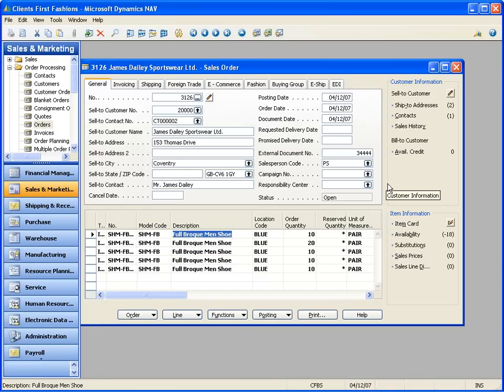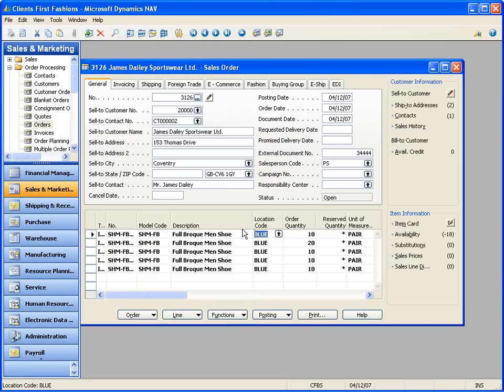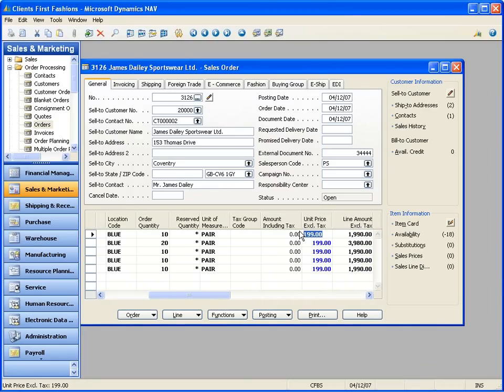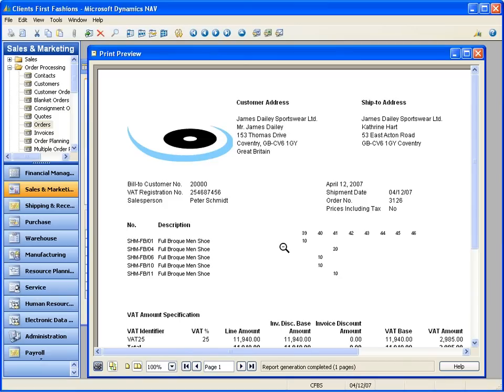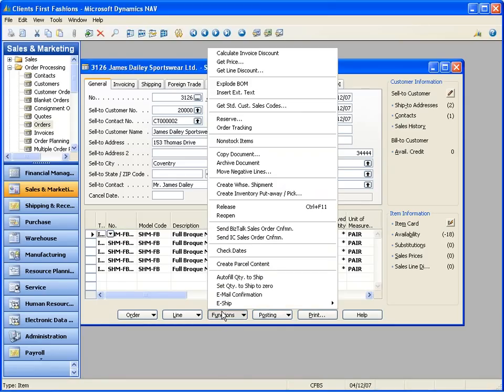And if I now look at the matrix for these, it opens up and brings me the full model matrix once again, but I have each style broken out on its own line, because each style, perhaps they may have different prices or things along those lines. I can go ahead and print and preview a copy of this default report layout, where I can see here for the various sizes, 10 of size 39 of this product, 20 of size 41, 10 of size 40.